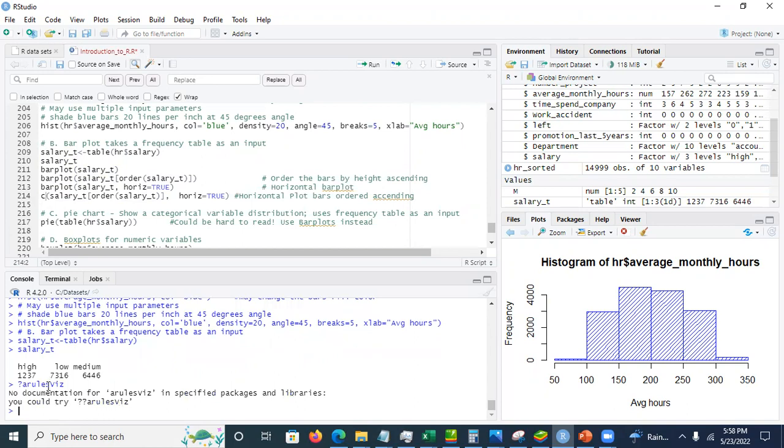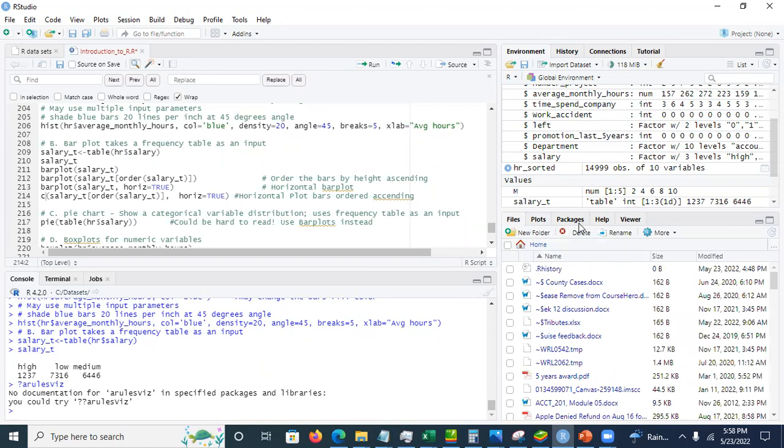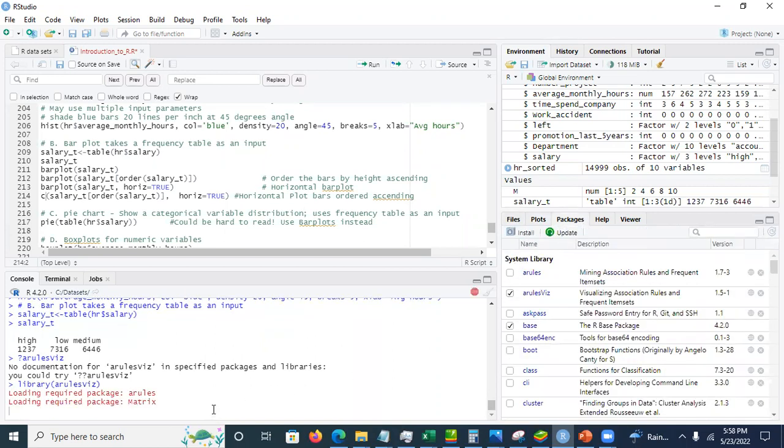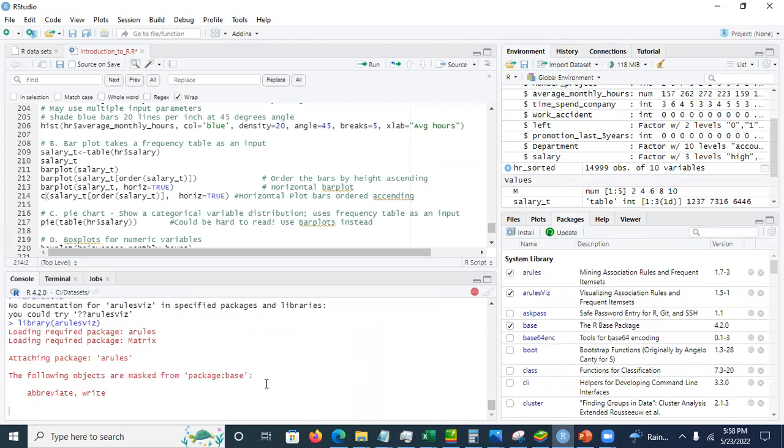Right now it says no documentation, because the package is unavailable until I load it in memory. The package is not available. I have to load it in memory. So here are my packages. I need to load it in memory, then I'll be able to.